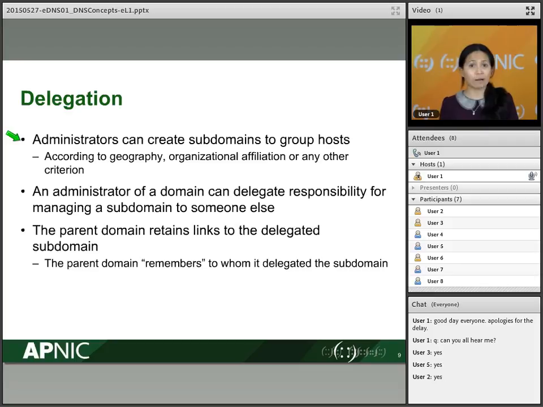In this case, you have .net, that is your parent zone, and then you also have apnic.net. Now, .net administrators can handle apnic.net, that's not a problem, but they can also delegate that responsibility to someone else. Maybe administrators from APNIC would want to manage that node themselves. Then apnic.net is now delegated to those administrators. That's what we mean by delegation. You have a domain, and you delegate the responsibility of the subdomain to someone else.